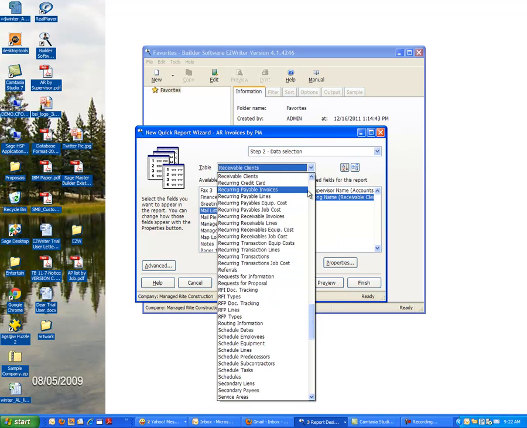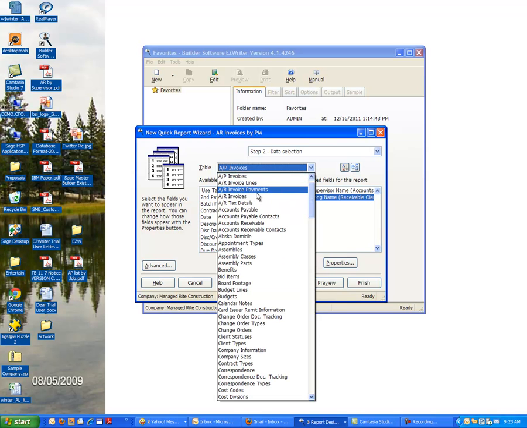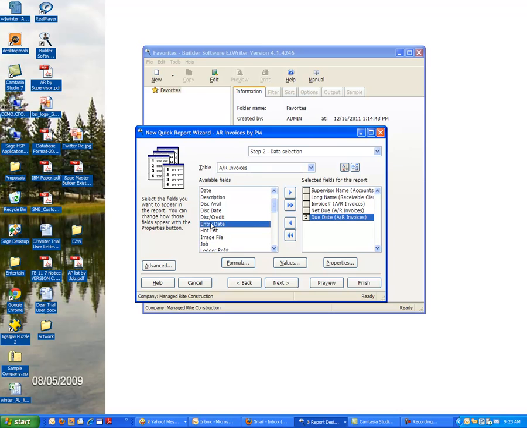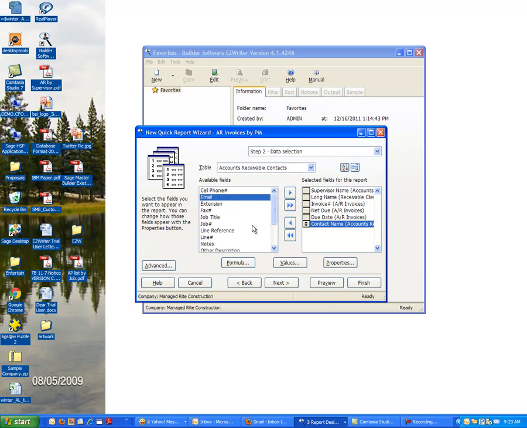And so then we're going to go back up to the top here to accounts receivable invoices. Whoops, not AP, but AR. AR invoices, and from there we're going to get the invoice number, and we'll need the net due, and we'll need the due date. So that's in there. And obviously we're going to want to make some phone calls from this, so we'll need to get that information. So that's under accounts receivable contacts, contact name, and if we skip a little here, we'll find the phone number. So now I have all of my fields that I want.